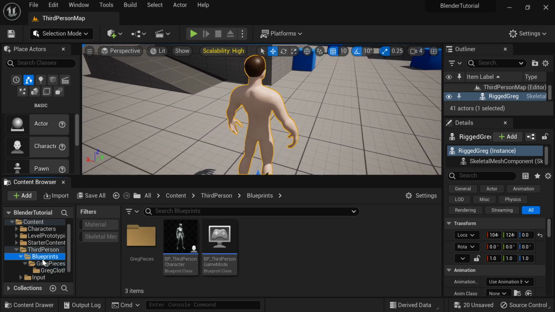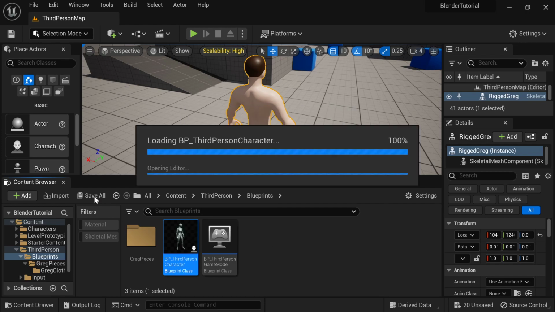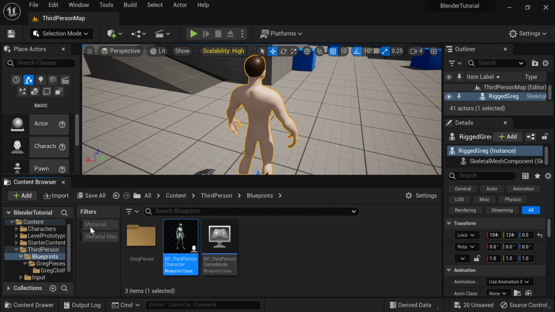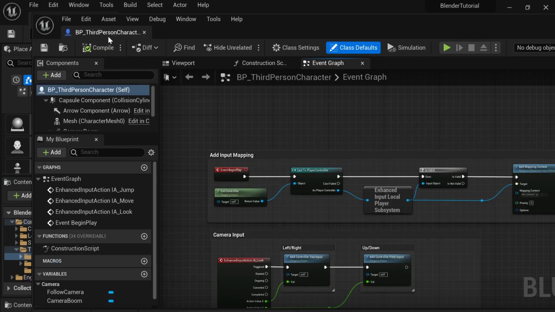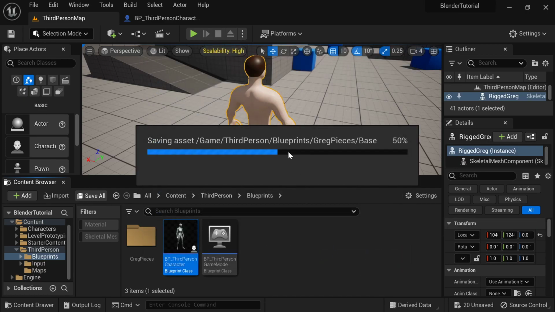So now we can go into our blueprints folder. We'll go to our third person character VP because I'm in a third person template. I'm going to double click and pray that it doesn't crash out on me, please. Oh. I got nervous. Alright, save everything real quick.